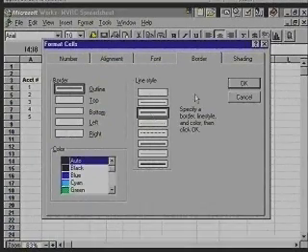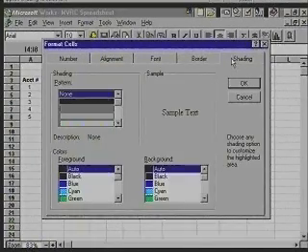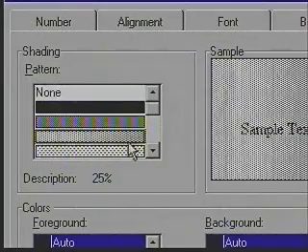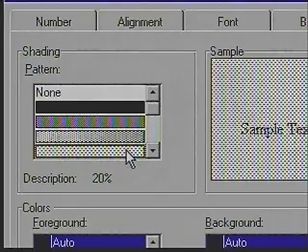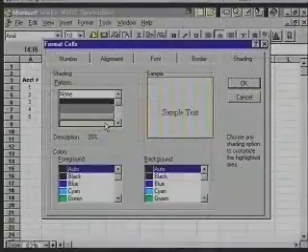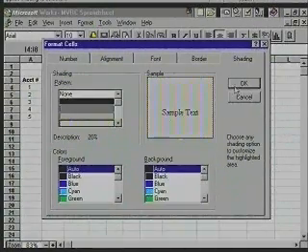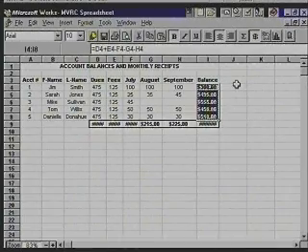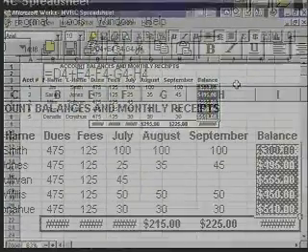Click on the Shading tab. Now click on the 4th option that appears in the shading area. If you see 20% on the description line, you have made the correct choice. Now click on the OK button. Not bad, but once again we must widen a few of the columns to accommodate the boldface format.